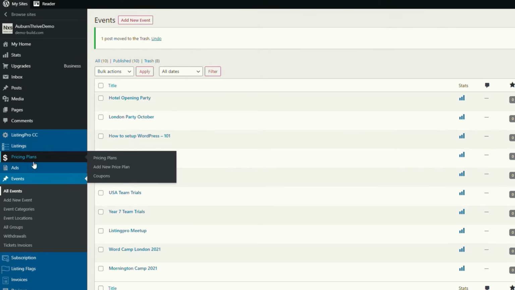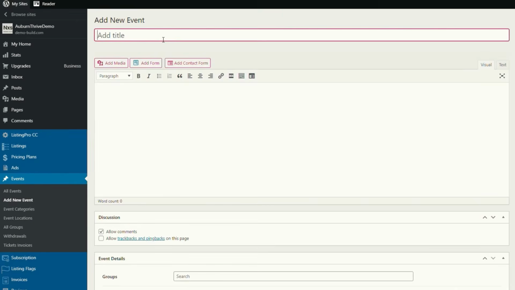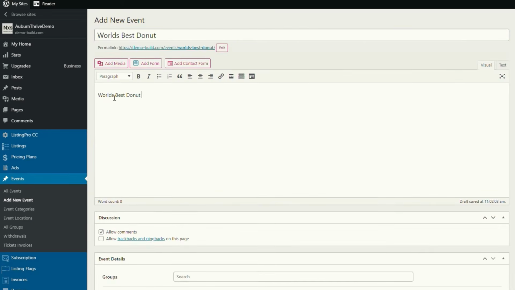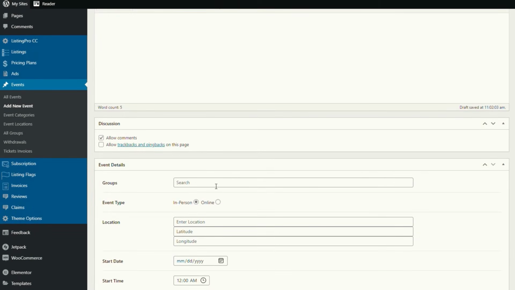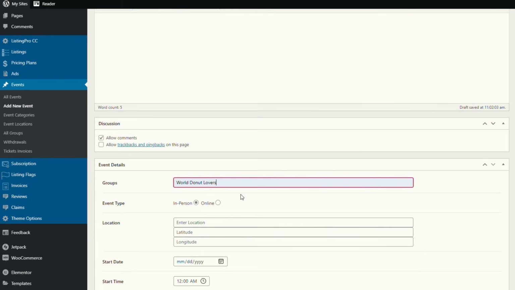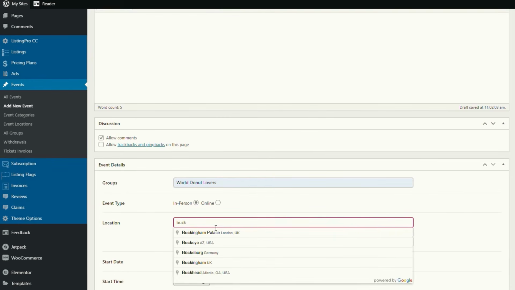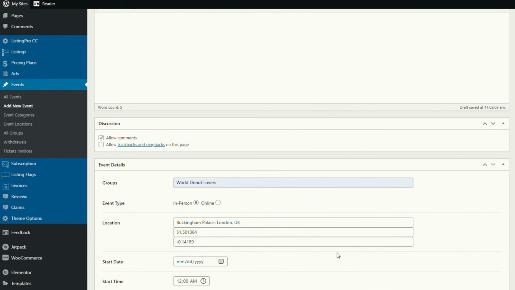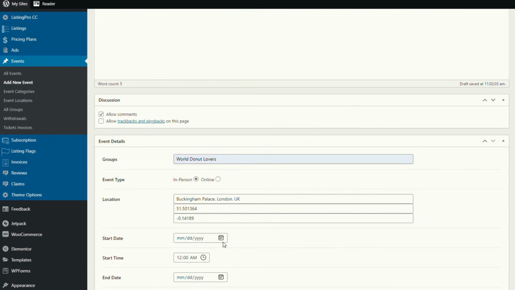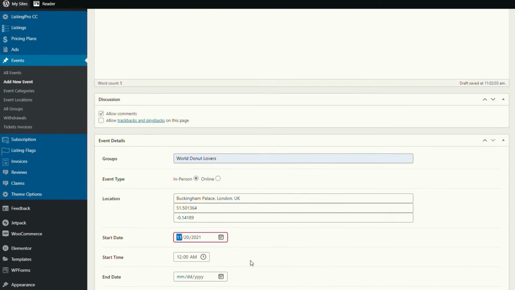So as the admin, you can head down to events, and we'll just go to add new event, and we'll give it a name, and we'll give it a description. Then we head down here and we will add it to a group. Makes sense. Well, donut lovers. We'll do this one in person. Now I have connected up the Google Maps here, so if I type in, say, Buckingham Palace, where better to have a donut competition, and we might do this in November.